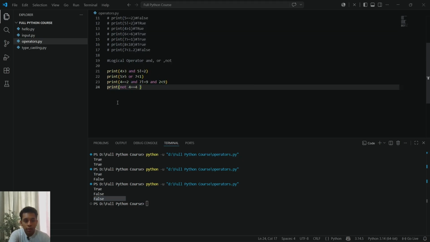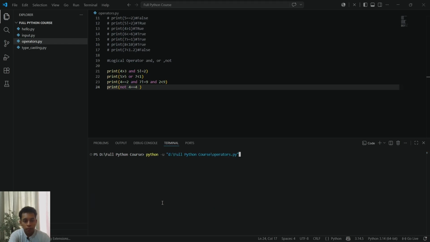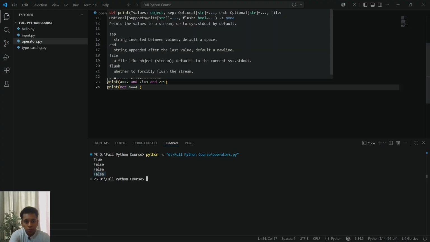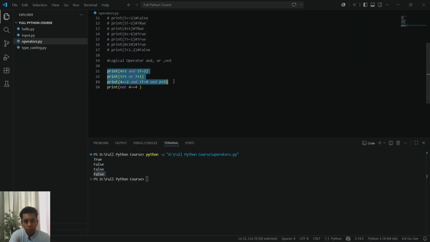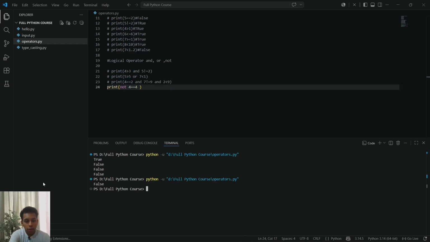Like this is the syntax, not 4 equal to 4. So 4 equal to 4 is true, but it will print false. Clear this. See, this is true, this is false, and this last one is also false. You can comment them out, then recompile it. See, the output is false. So that is very simple.